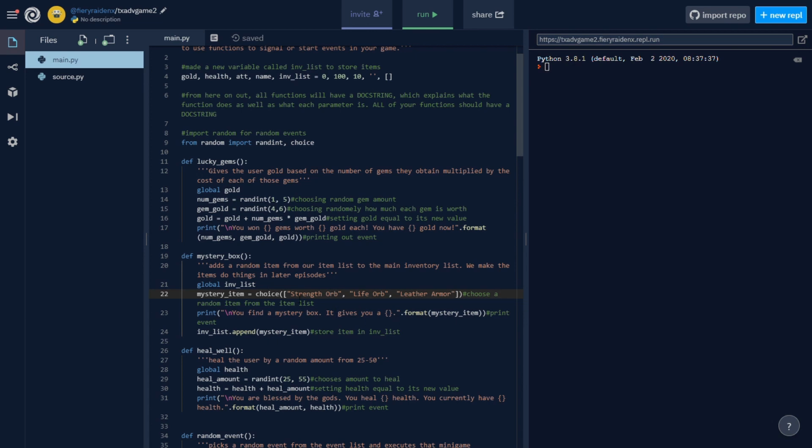Because right now we have a strength orb, right? What does it do? Does it increase your strength? Its life? We don't know that. But when we start working with files, you can assign values to the strength orb, and you can make it increase your stats, like your health or your attack or something like that, right? So for right now, we have 3 different items right here that they can choose from.